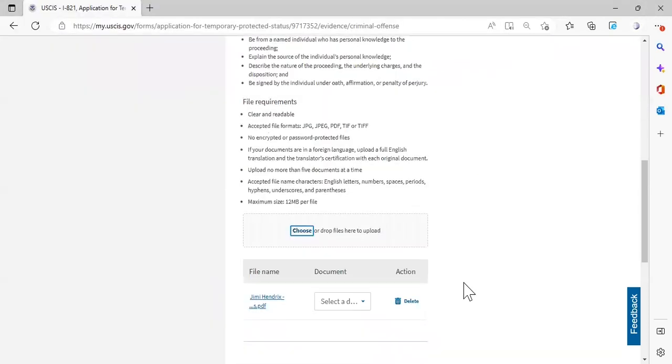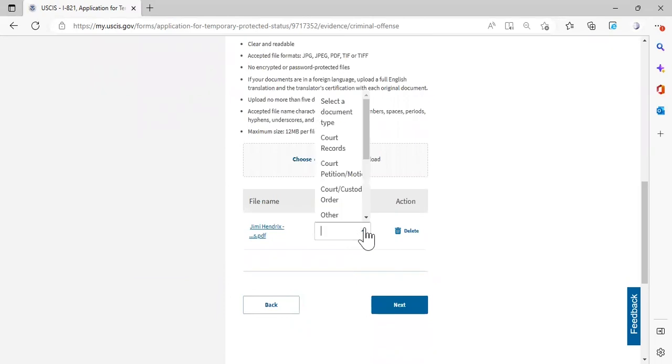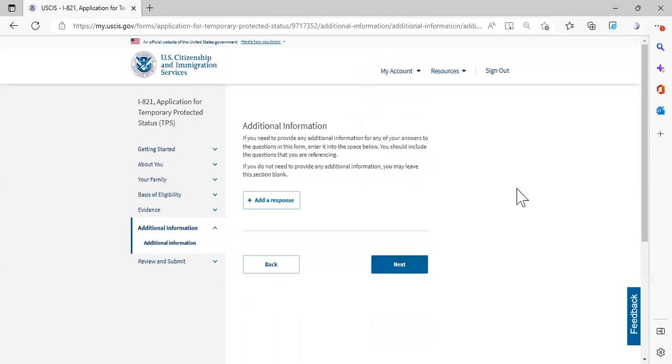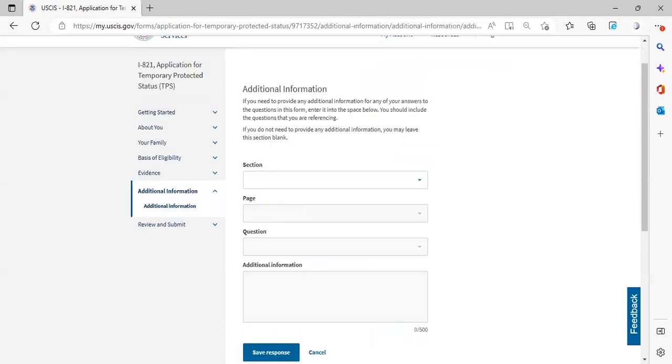Now keep in mind that you can either save all of these documents as a single PDF, like is being shown in the example on the screen, as long as it's under the maximum size of 12 MB. Or you can save these documents as separate file types and upload them separately.